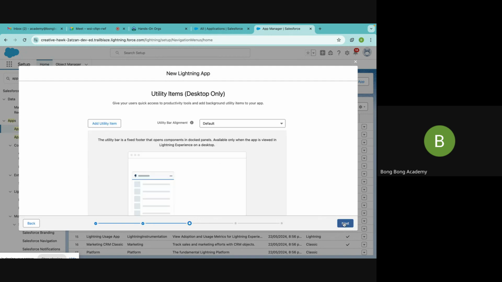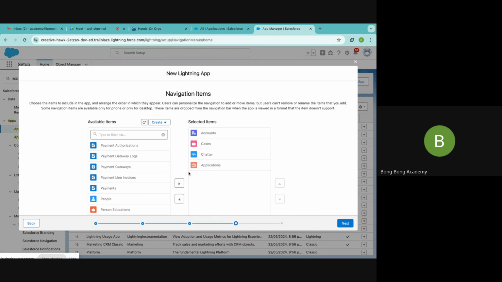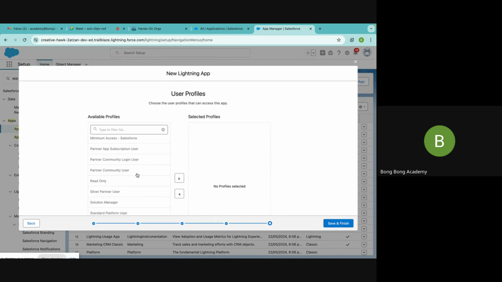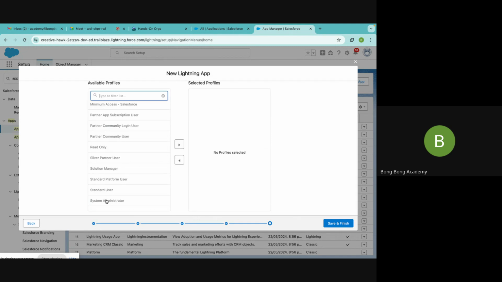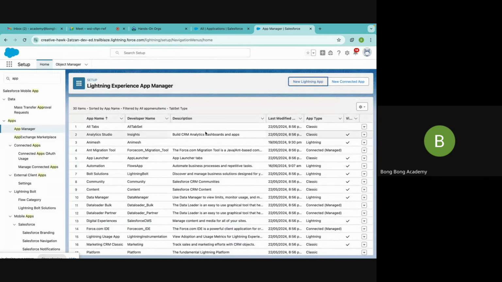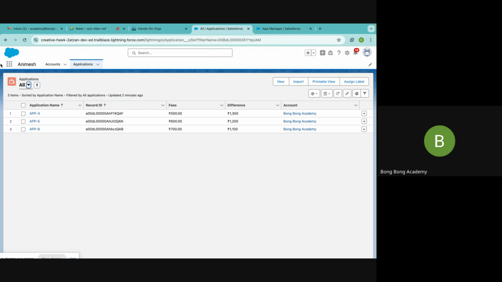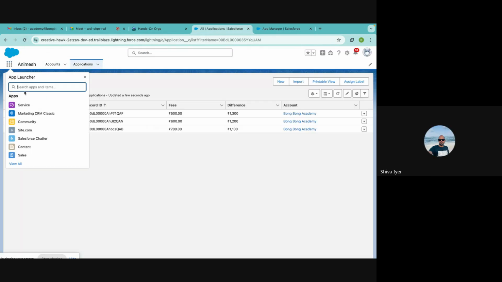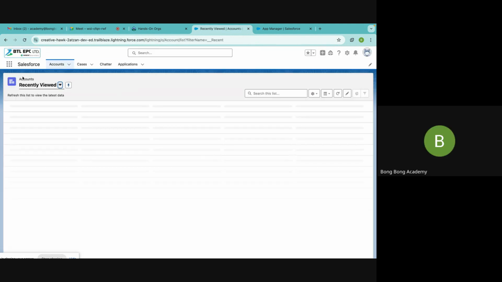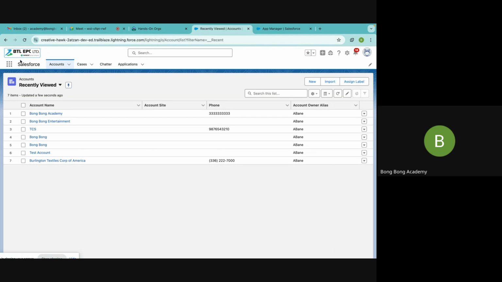So anyway, I will go ahead, pick and choose my tabs, and choose who will use this app. This step is important. Then I refresh, and you will immediately see it. That was Animesh 2, and you changed that to Salesforce. You see? Now the tab is there, and the logo is coming on the top. Perfect. This is how we do the demo typically.